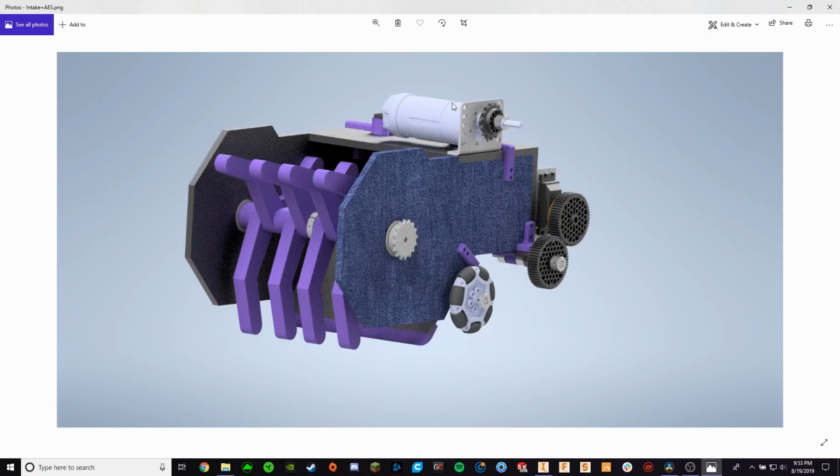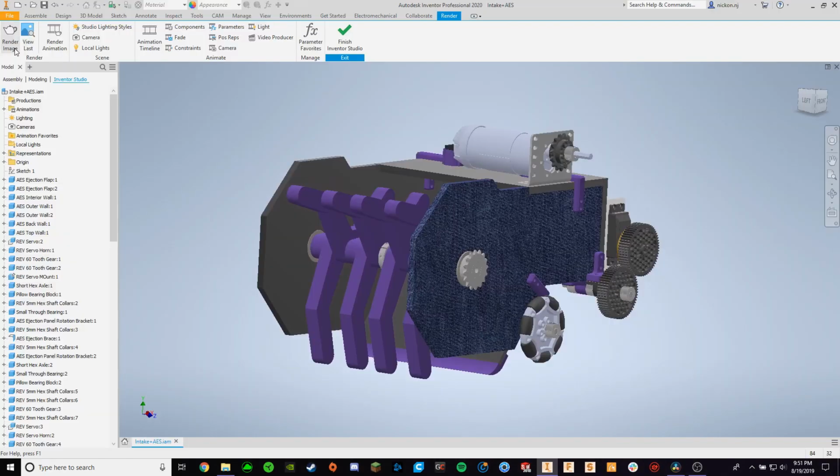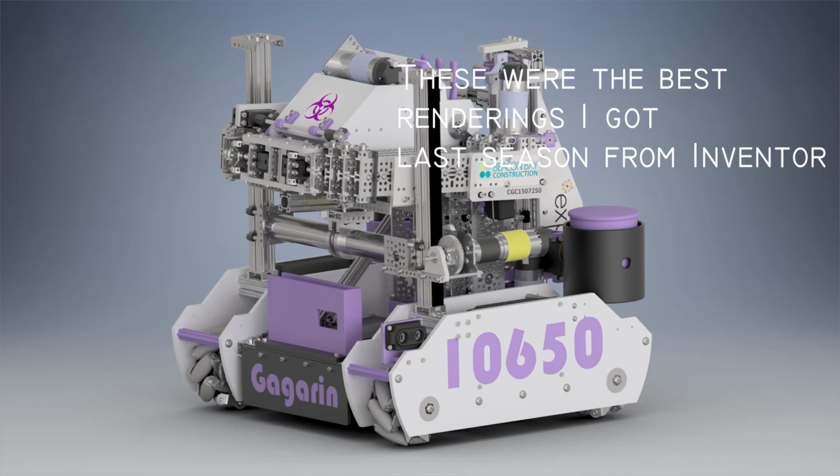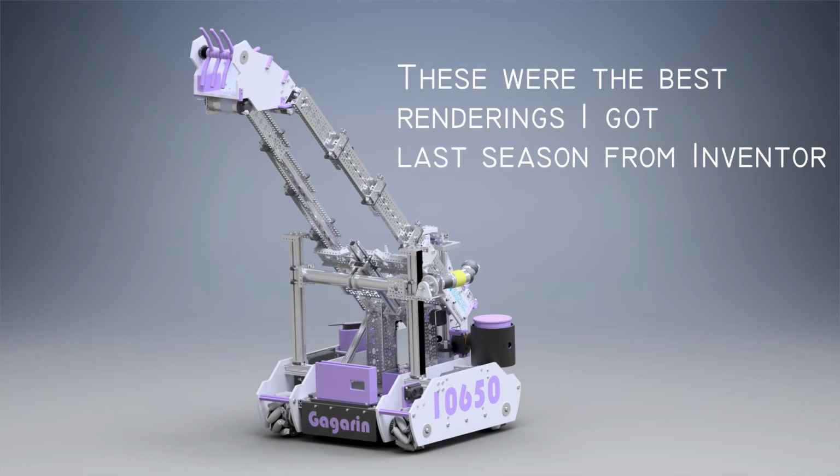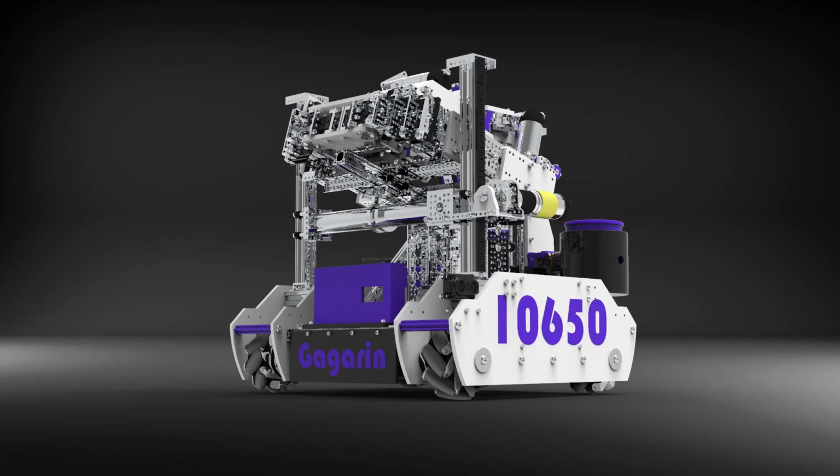So there are definitely more tools and options here that you can play with, but really if you want to get better looking renderings than you're going to get from Inventor, I'd recommend using a different software. SolidWorks Visualize looks pretty good. I use Keyshot, which is just phenomenal. So here's a rendering of our robot from last season in Keyshot. I'm sure that there are other options too, so just find what's going to work for your purposes and get rendering.